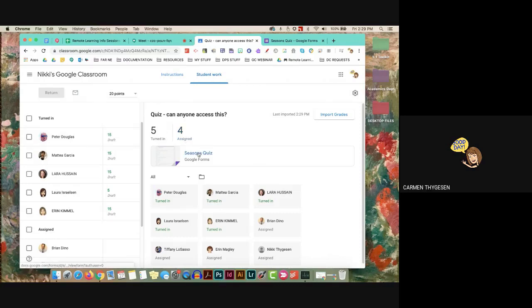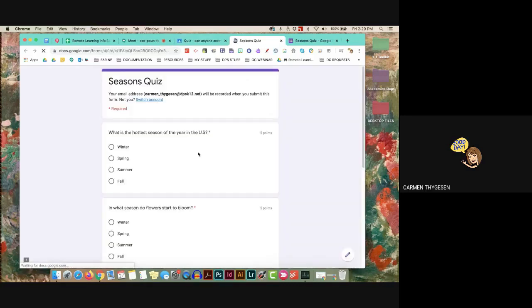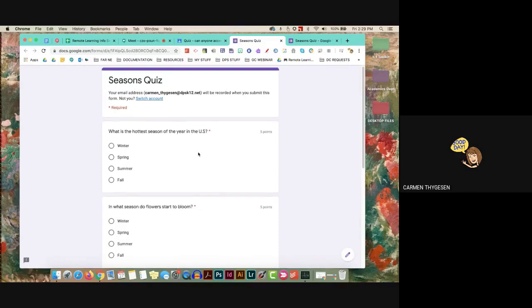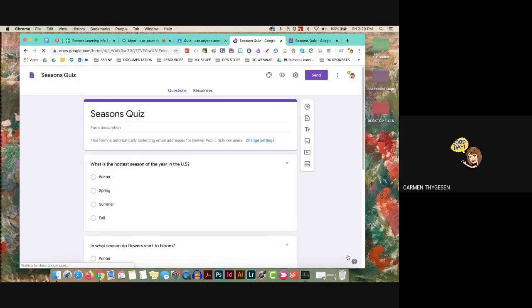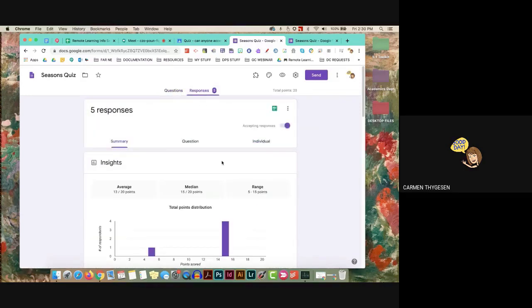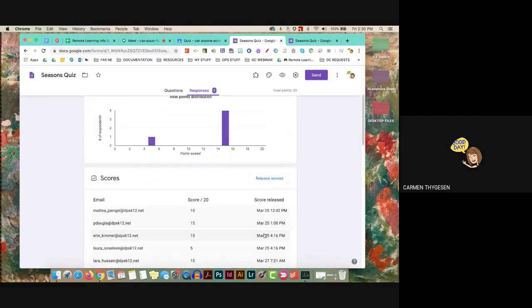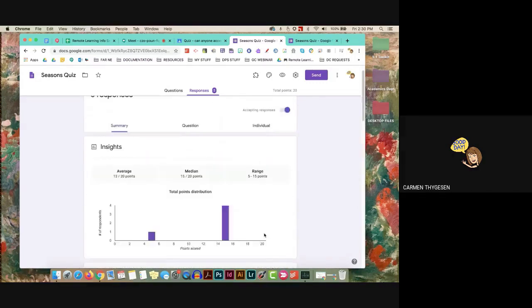So I'm going to go into my quiz here now, and I need to grade that final question. Once I click on it, I need to go down to this edit button, or edit the form. That'll take me into the back end of everything where I can see the responses. I can see I have 5 responses here. This information is always good here. You can just get a general idea about how everybody did.